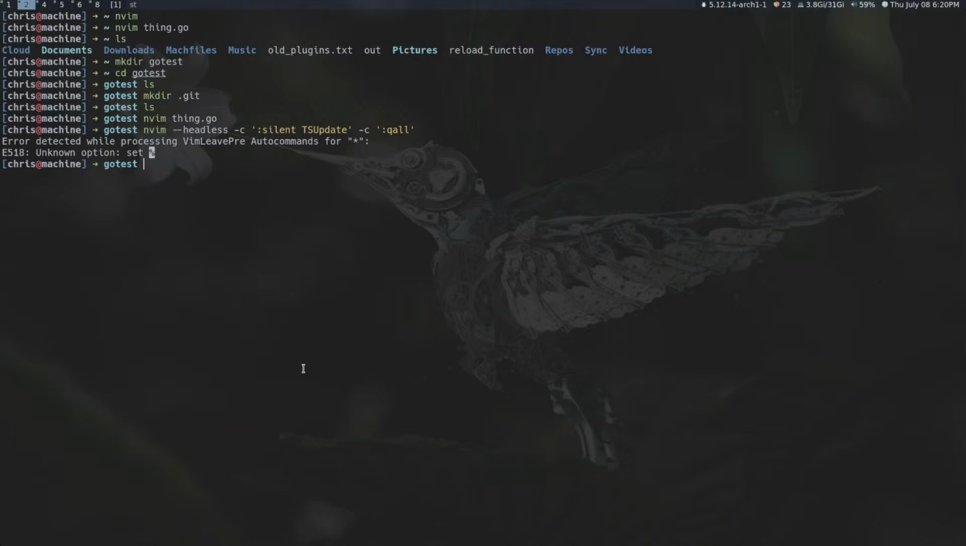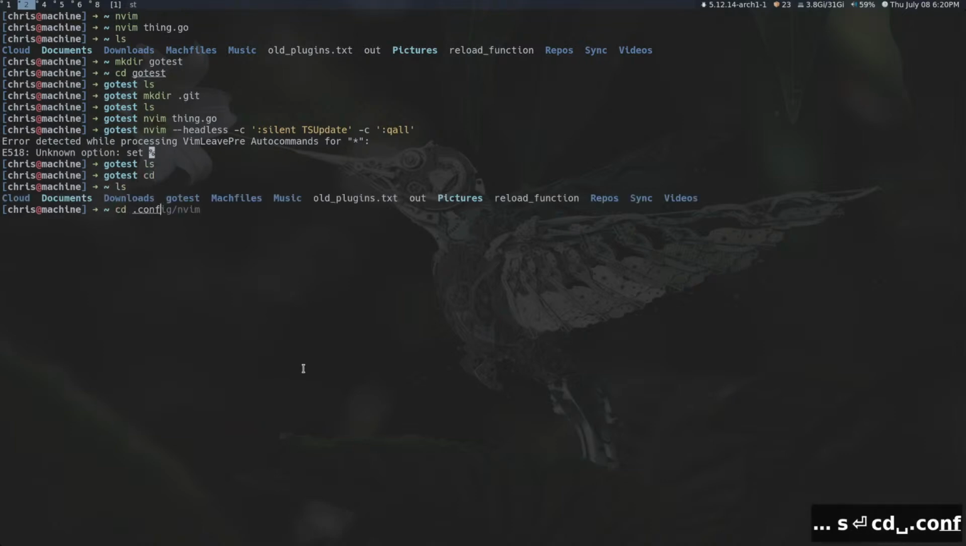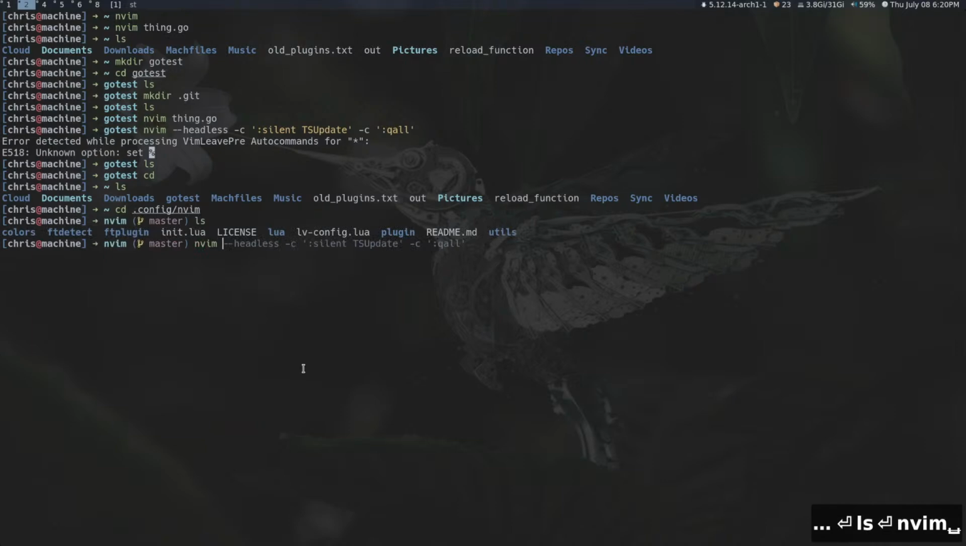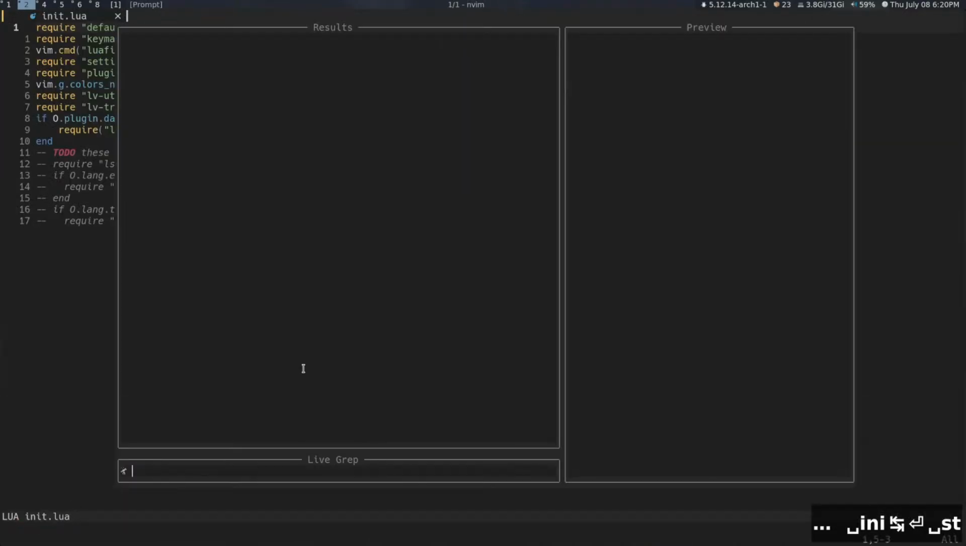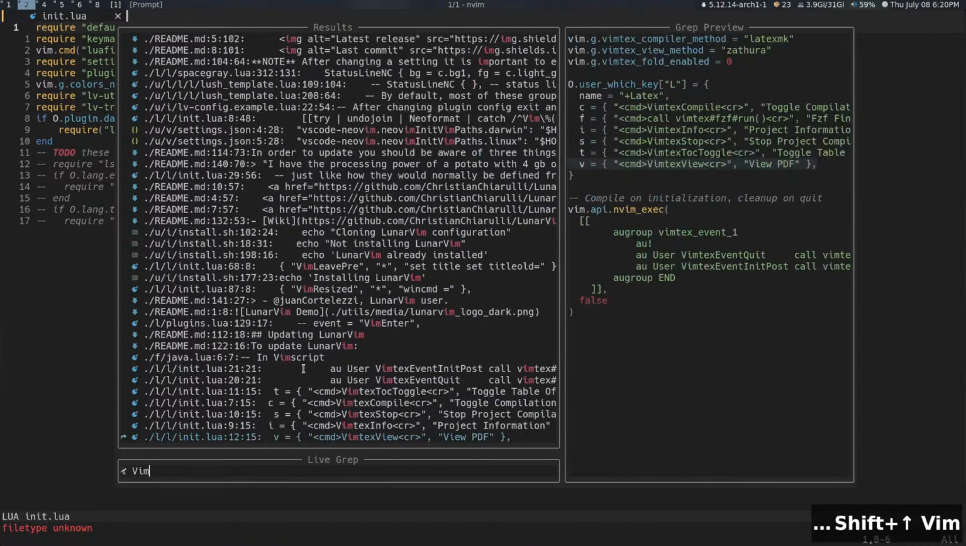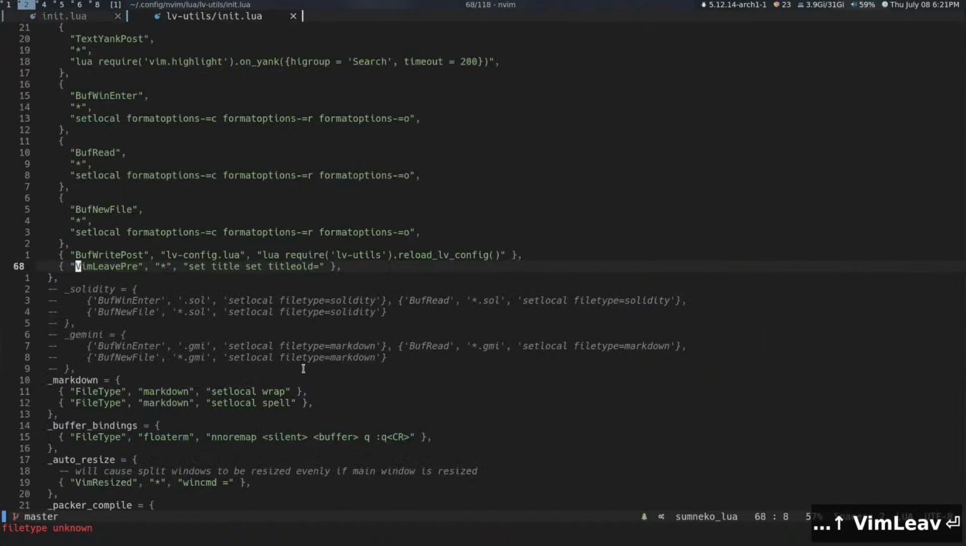Unknown options set. Okay, first of all, there's this Vim leave pre issue that I've been seeing lately. And I gotta figure out what that's from. I'm assuming it's from this title thing. What that does is it sets the title back at the top when you leave. Oh, because when you're not in there, there is no title.